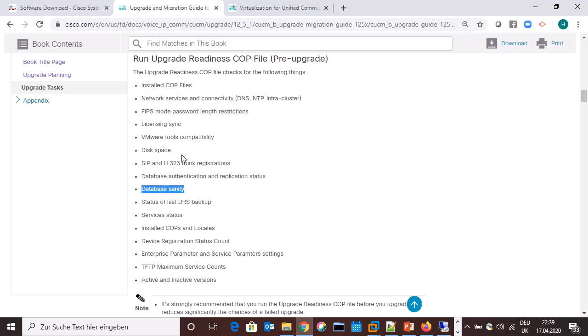So if you do this step to run the upgrade readiness COP file check, then you have all the information about what was working and what was not working. It will also show the device registration count, the TFTP maximum service counts, and the active and inactive versions. All this stuff will be available when you run this pre-upgrade COP file.